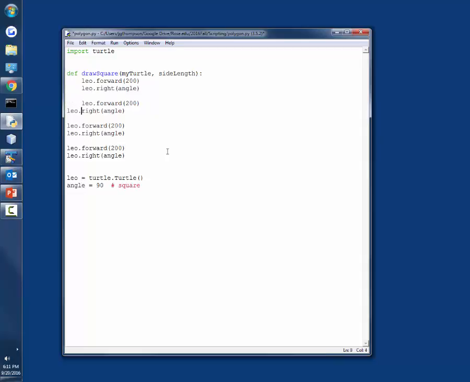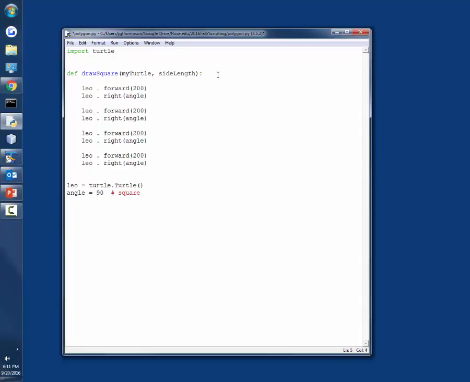So instead of going forward 200, I'm going to go forward the length specified in side length. It's just spacing out the text a little bit to make it easier to read. I know that in videos, it's hard to read the text. Okay, so we go forward side length amount of space. And then we turn right the angle. Side length the amount of space, we turn right the angle.